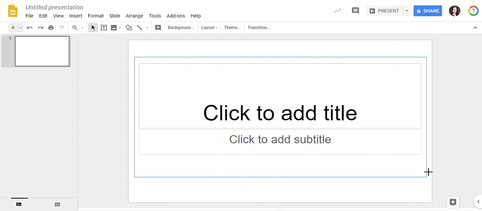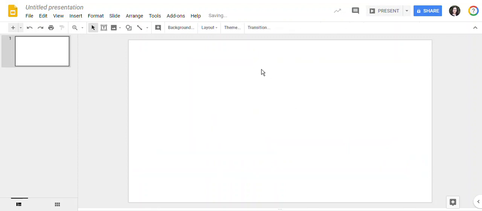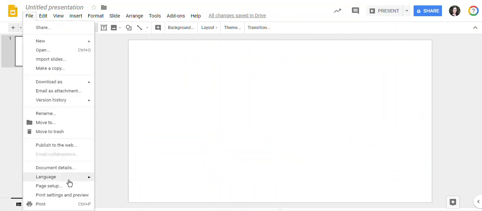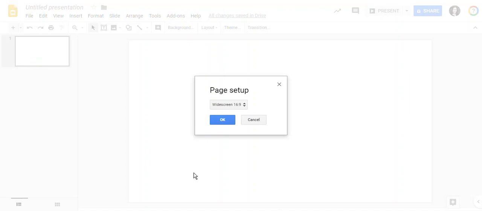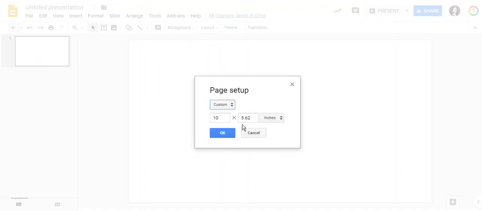I don't need this, so I'm going to go ahead and delete it. Now, right now, my slide is not shaped and sized like a piece of paper would be. So to do that, I'm going to go to File, Page Setup, and instead of widescreen, I'm going to change it to Custom.